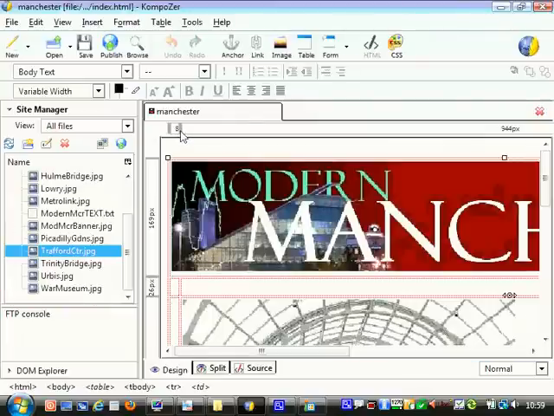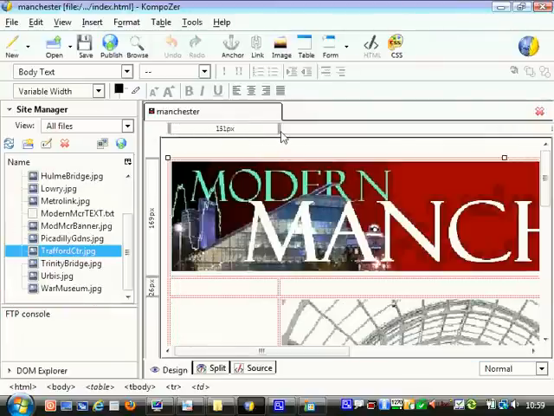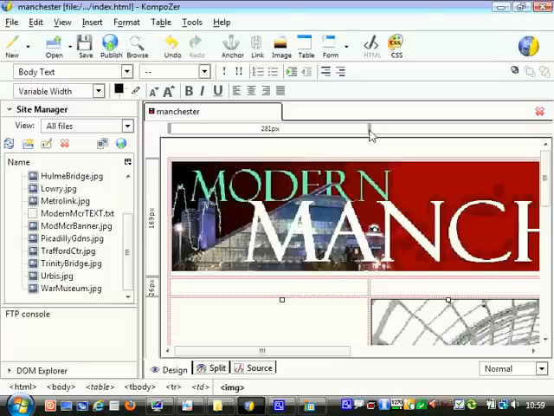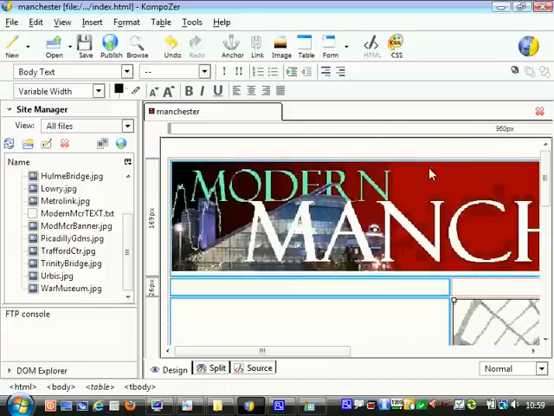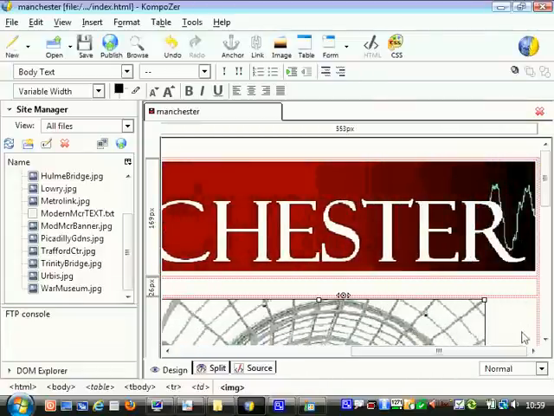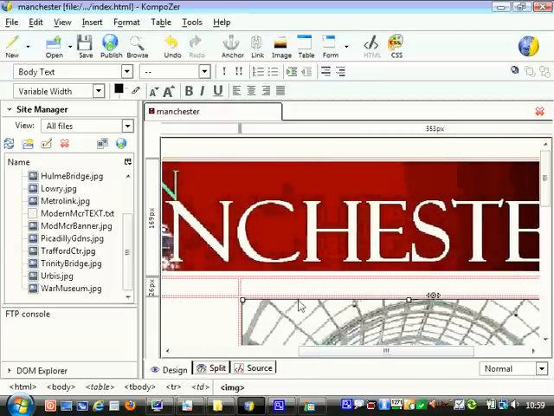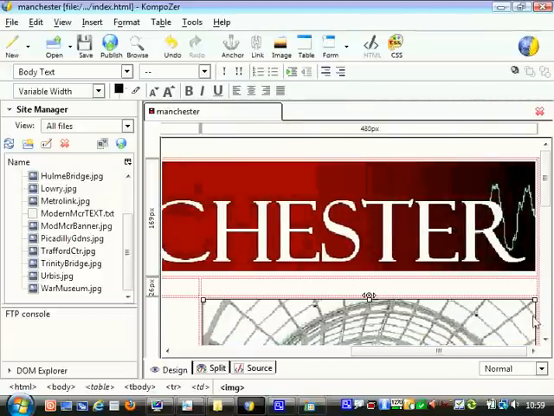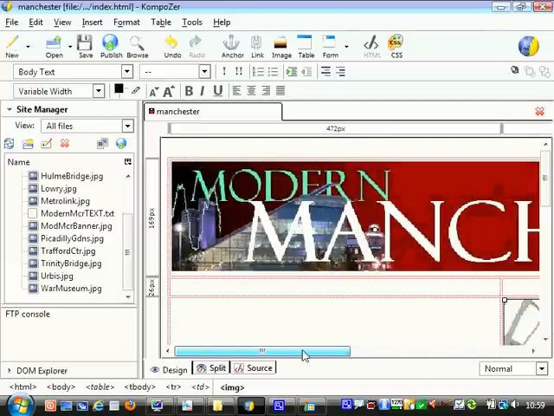So you see that my cursor's changed to two arrows. And I should just be able to make sure I'm on the right cell. And I should be able to just pull it across. And if I lose it, I just click on the cell again just to reactivate it. You can see it's almost at the right hand side now. And there we go. So I've just pulled it across, just shunted it across in Kompozer.